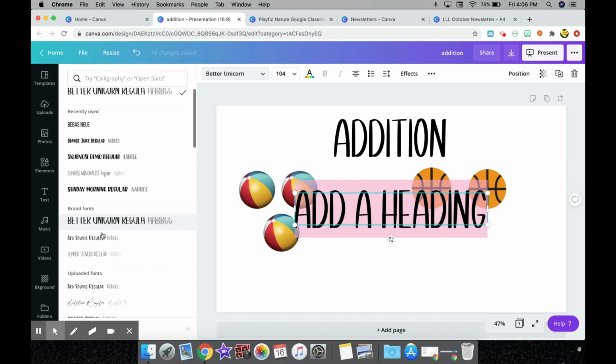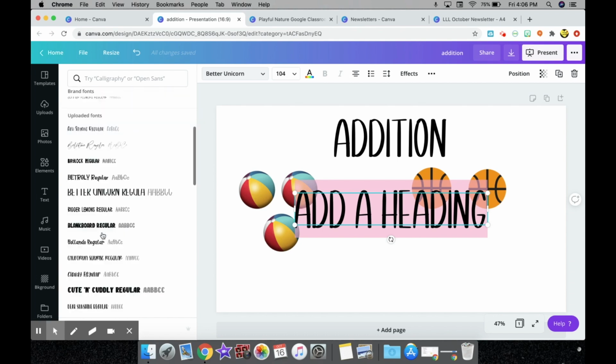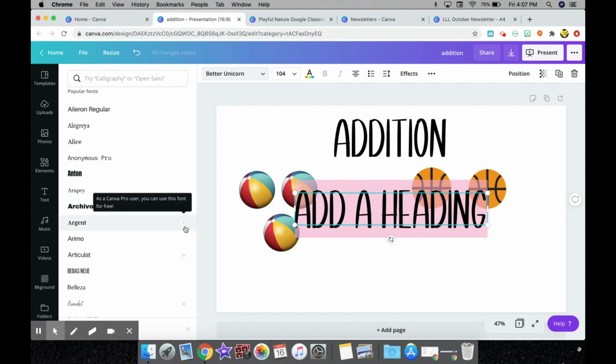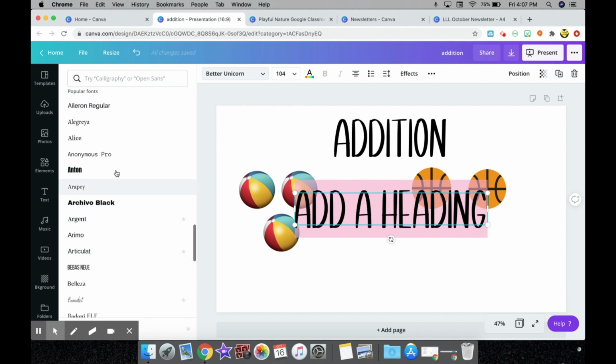You can go through your uploaded text, or they have popular text options that you can choose from. In the pro version, you can basically use any text. In the free version, you can use anything that does not have this little crown to the right of it. Okay, so let's go ahead and just choose one.